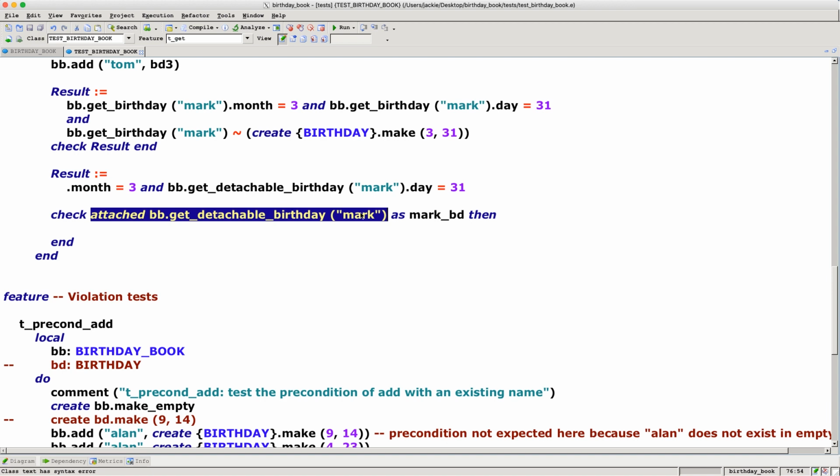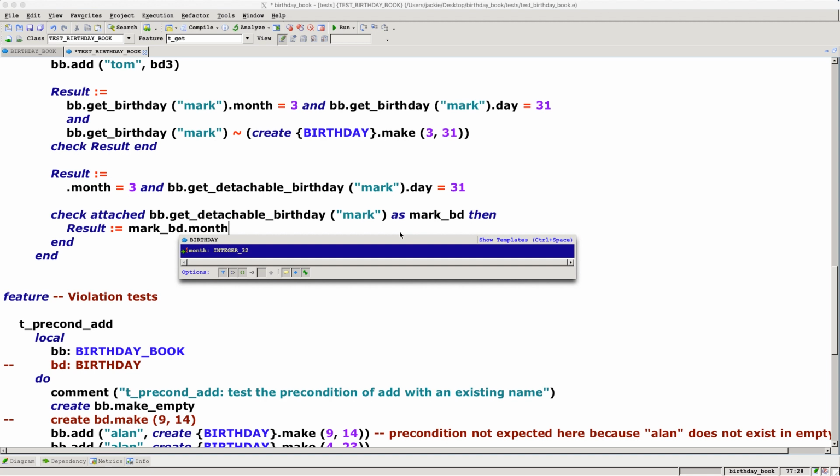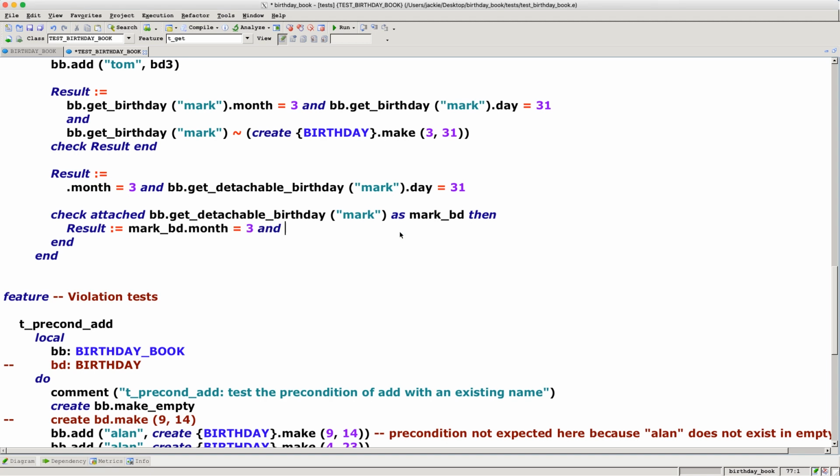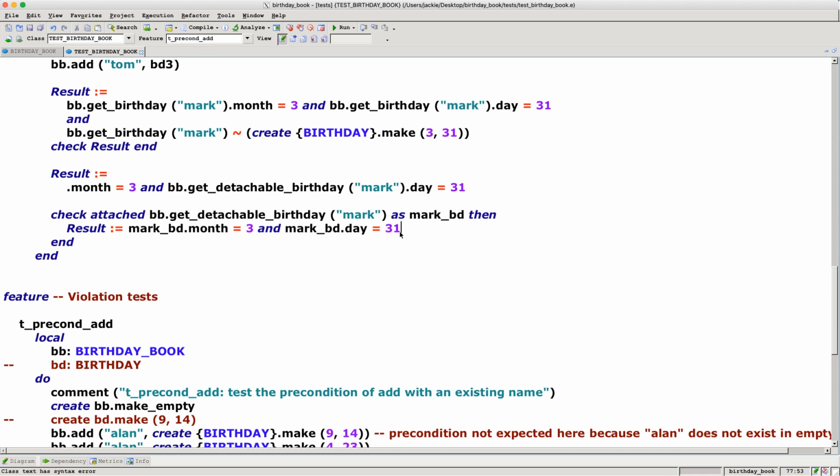If it is not void, then this whole thing over here is going to be true. You can think about this whole thing here is going to return true. So that means you pass the check assertion over here. And then we can now use this mark_bd as a variable that's always not void. We can use it. So now we can say result is assigned to mark_bd.month is equal to 3, and also mark_bd.day is equal to 31. Okay, that's what we can do.